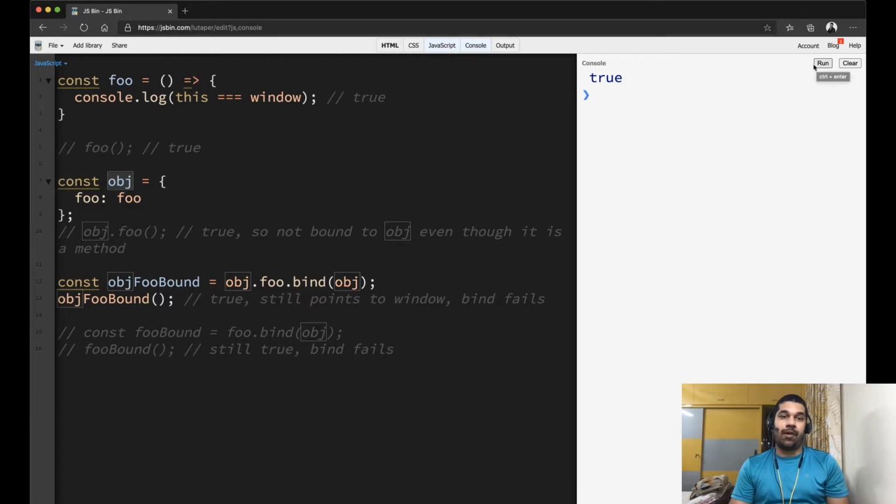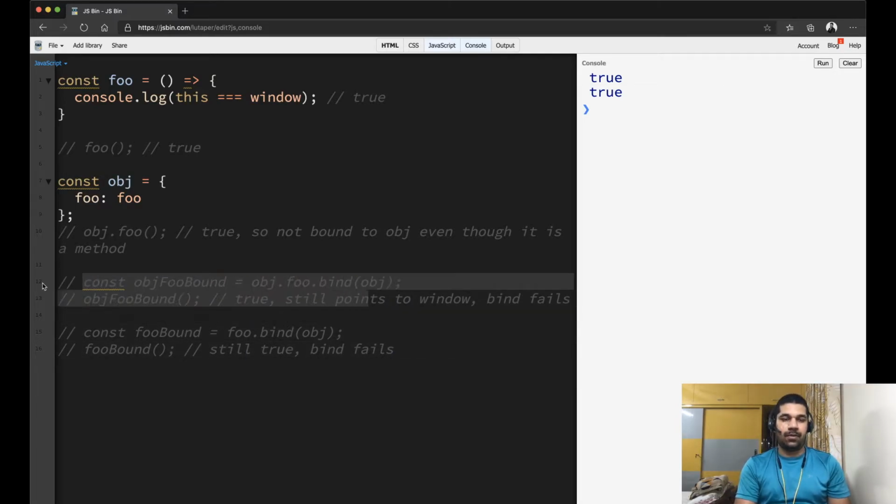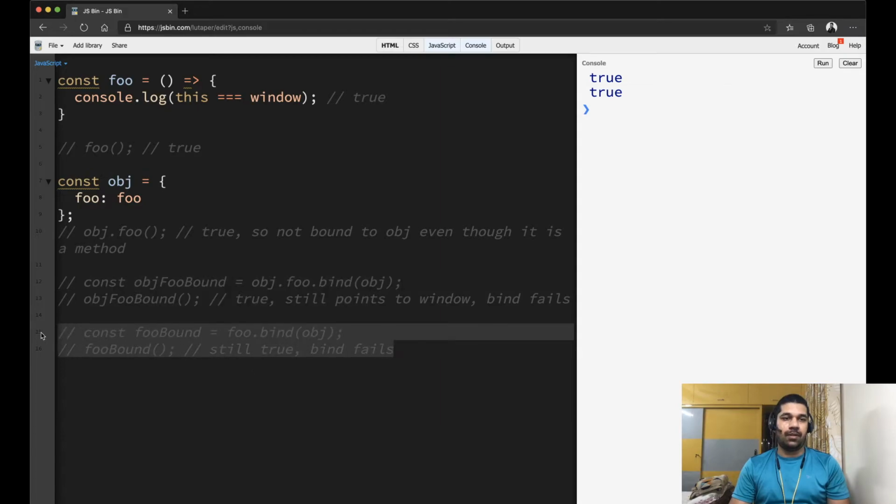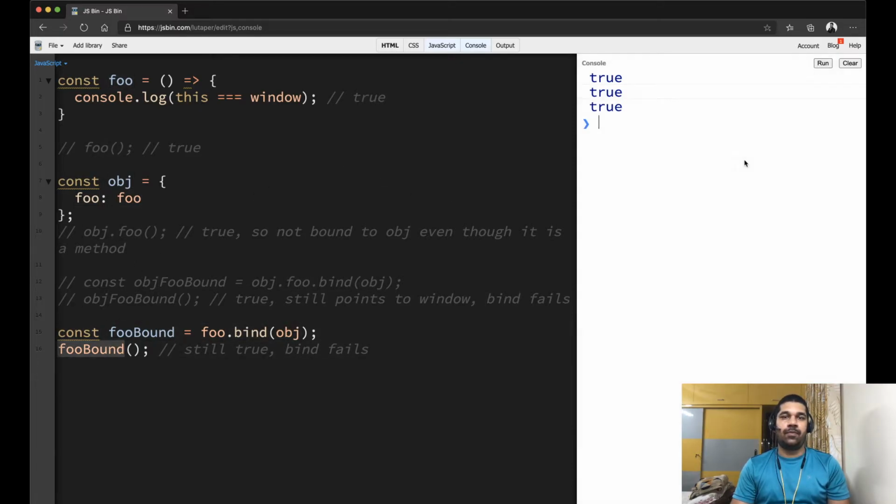It should print false if it is not equal to window, but it prints true. So again, this didn't work. This function is still pointing to the context where it is declared, right? And finally, let's look at this example as well, where we're taking the function itself and trying to forcefully bind it to the object, and let's see. Still, the context is equal to window.